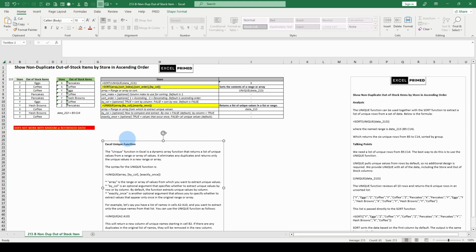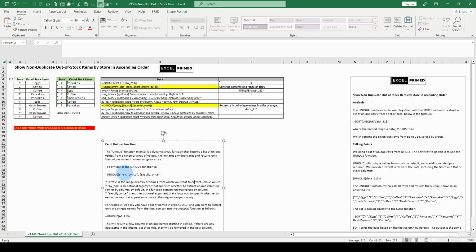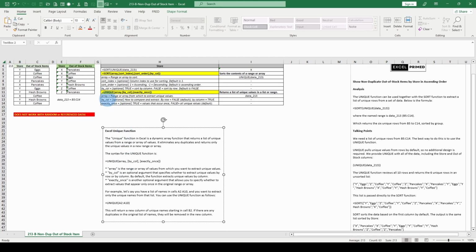With unique, we can play around. Here, it's gonna find unique information. If we wanted to play around and have these optional features, we're not gonna do that here. In the previous example, we did. But if you want to know, by column, if we throw in something by column, you remember we threw in true and false? Here's an optional argument that specifies whether to extract unique values by row or by column. Well, we're not going to do that here.